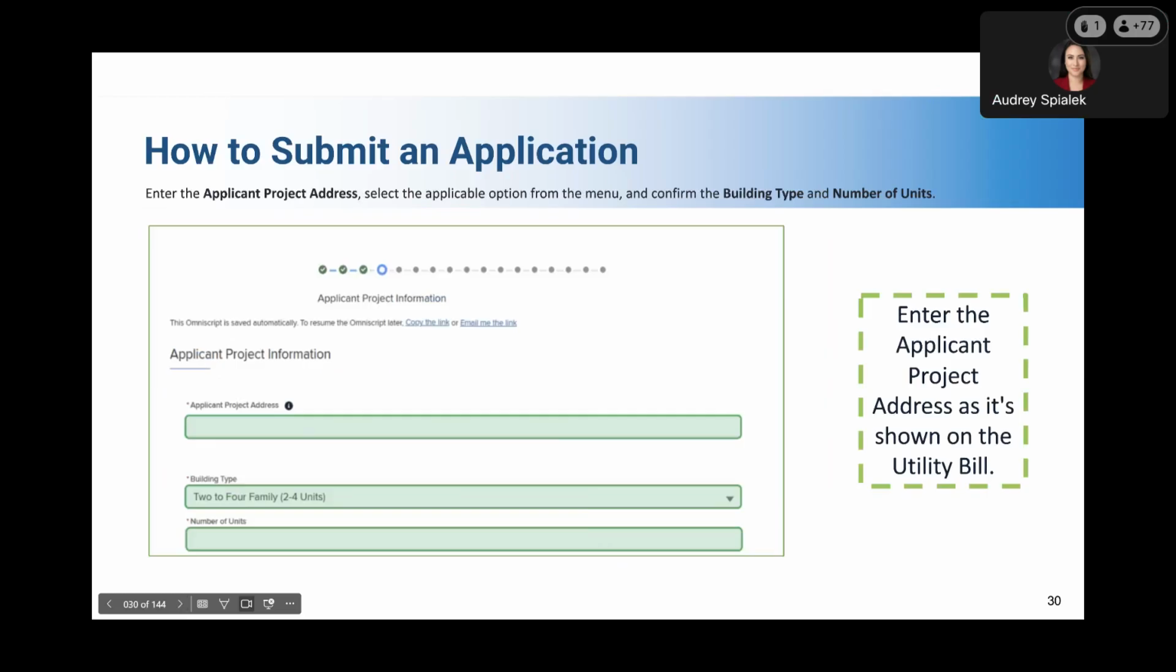Okay, and then we'll have to enter the applicant's project address. This is very important because this is what we use to verify the application record and identify the project site address to determine eligibility. Whenever you start entering the address in the top bar, you'll notice that it will start loading the potential addresses that it might have. Then you can select from that drop-down menu that's automatically loading to select the project site address. Please enter the applicant's project address as it's shown on the utility bill.